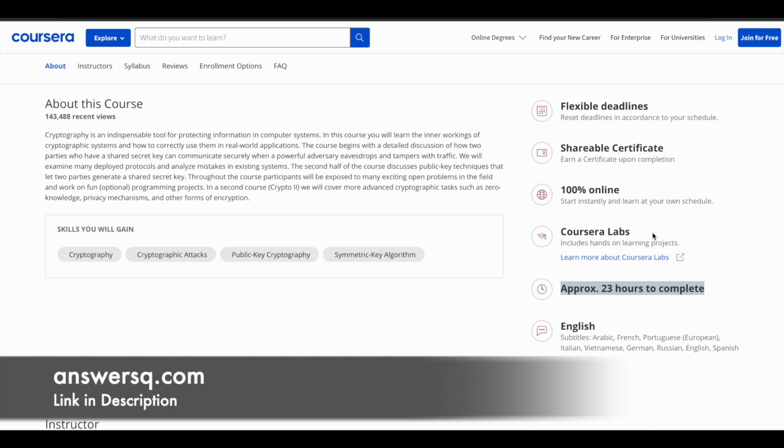After completing the program, you also have an opportunity to get a certificate of completion from Stanford University. But the certificate will cost you some amount because the certificate is not free. But anyway, if you want to just learn, you can make use of this, because for learning, you do not have to pay for anything. Only for the certificate, they'll ask you to pay some amount. By taking this course, you can learn a lot of things related to cryptography. You can gain skills in cryptographic attacks, public key cryptography, symmetric key algorithms. So you can learn about all these concepts.